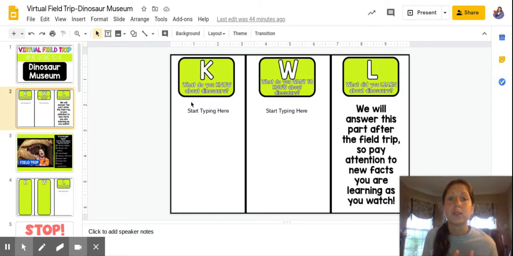And then the W stands for what do you want to know about dinosaurs? So as we go through this field trip, what do you want to learn more about? And then the L category is what did you learn about dinosaurs? So after we go on this field trip and watch our video, we're going to fill out the L column, which is what did we learn? So we will answer this part after the field trip. So be sure to pay attention to new facts you are learning as you watch. And you can easily create this chart at home on a piece of paper, or you can type it on a doc online, whatever you would like to do, or you can just follow along with me.